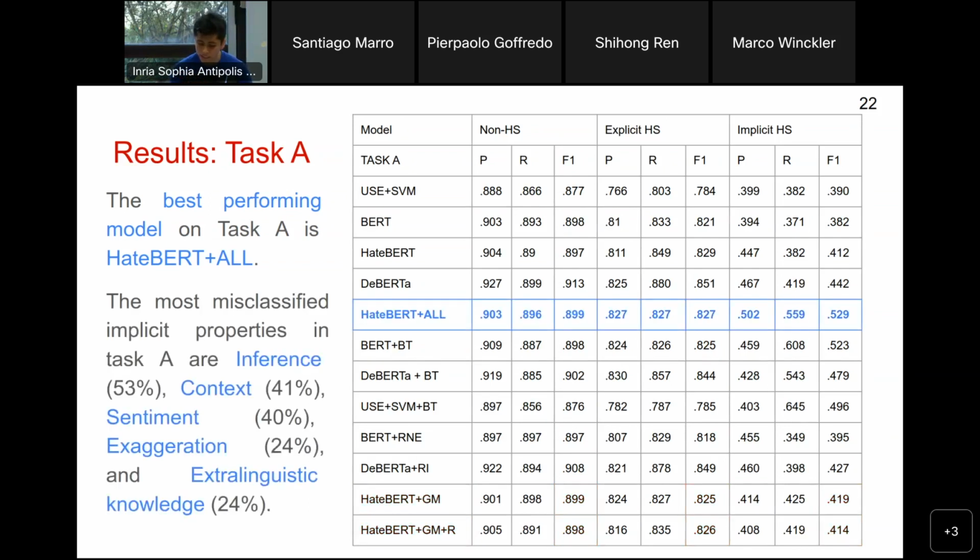So the winner in this case was HateBERT plus Hall, and these are the most misclassified implicit properties. So we took this model and we applied some error analysis. We can see that the most misclassified properties were inference, context, sentiment, exaggeration, and extra-linguistic knowledge.